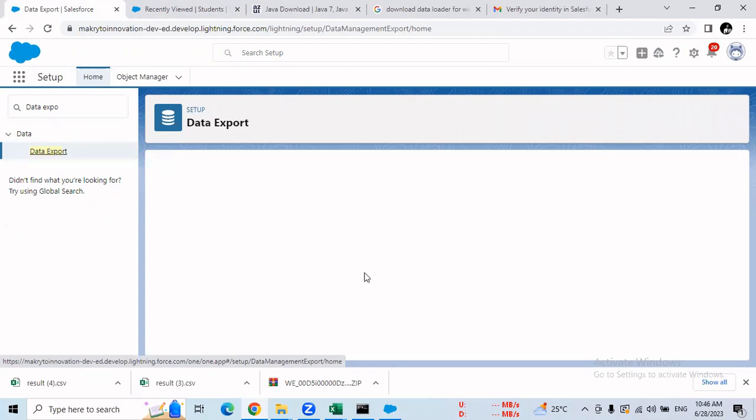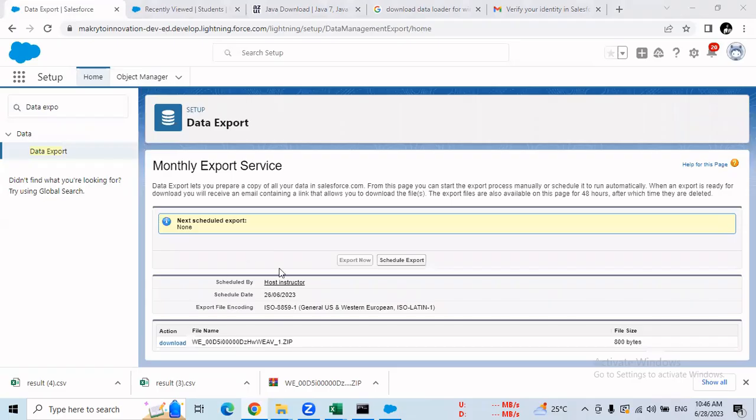Now you can see we have a data export option with us. By clicking on this, you will get the options export now and schedule export. Export now is grayed out because we performed the export operation two days ago. 48 hours are still to pass, that's why it is grayed out. After 48 hours it will become available, and then you can export the data again.